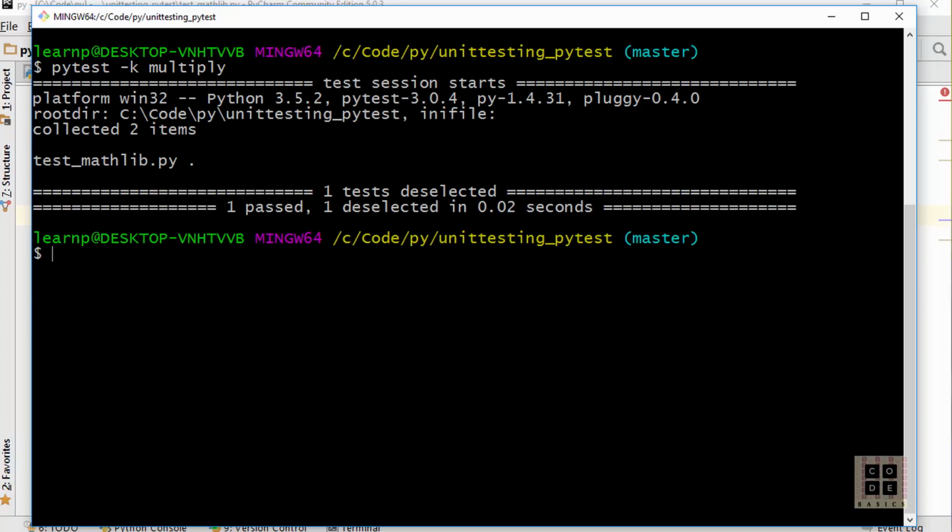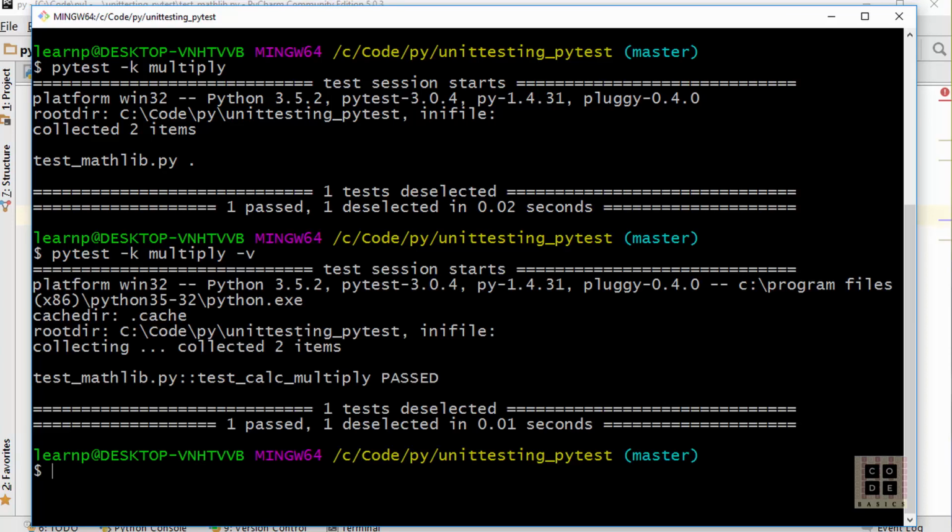When I do that, it says one test passed, one test deselected. If you want more summary, you can use the verbose option -v, and here it is saying that the multiply test passed. So it ran only the test which had multiply, it skipped the other test. So it's saying that one test deselected.